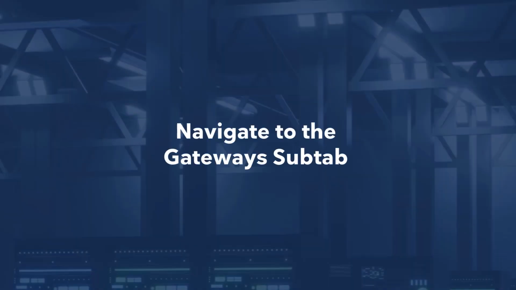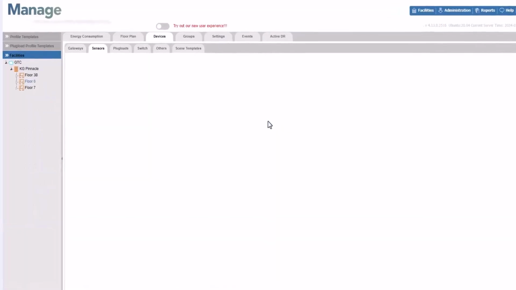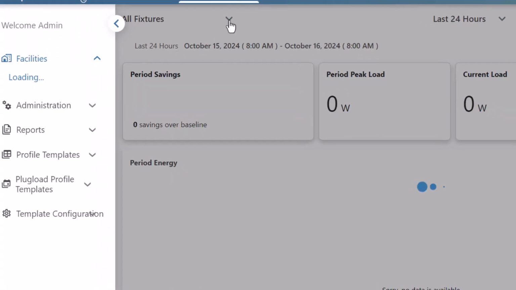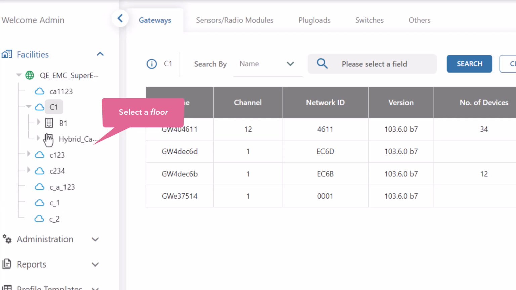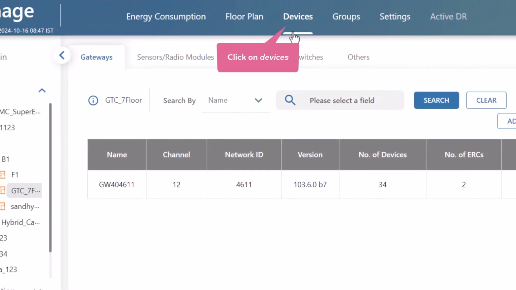Navigate to the Gateway subtab. Login using your credential. Press the toggle button to switch to the new UI. Select a floor. Click on Devices tab and then the Gateways subtab.